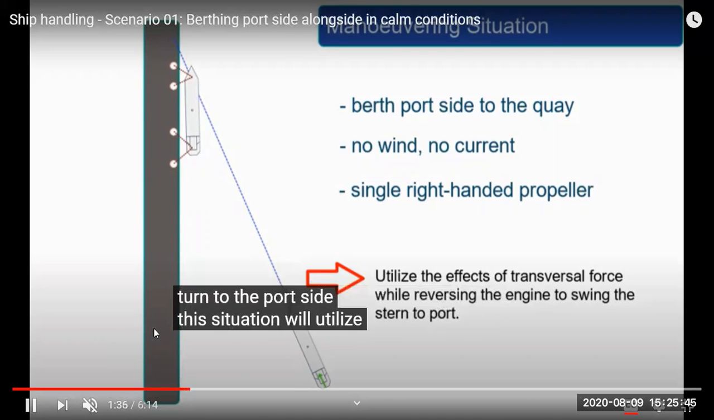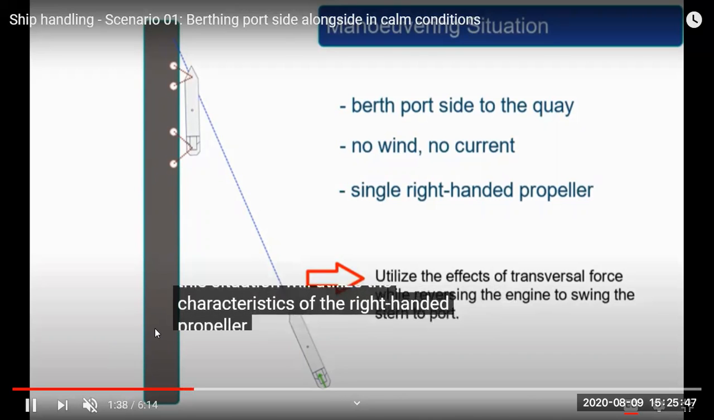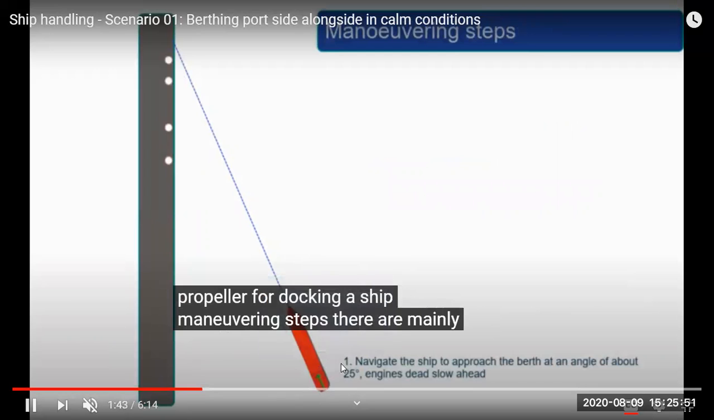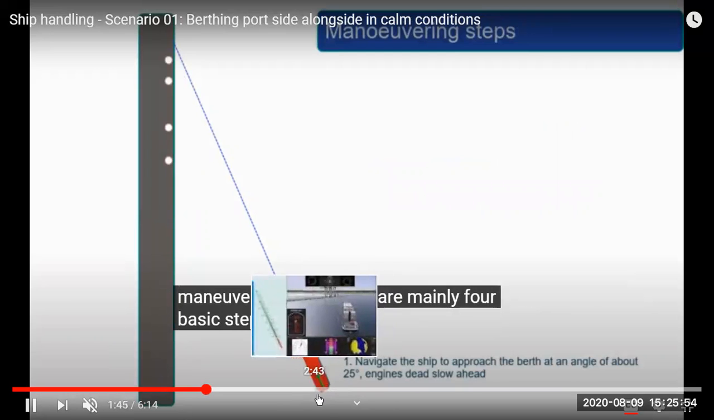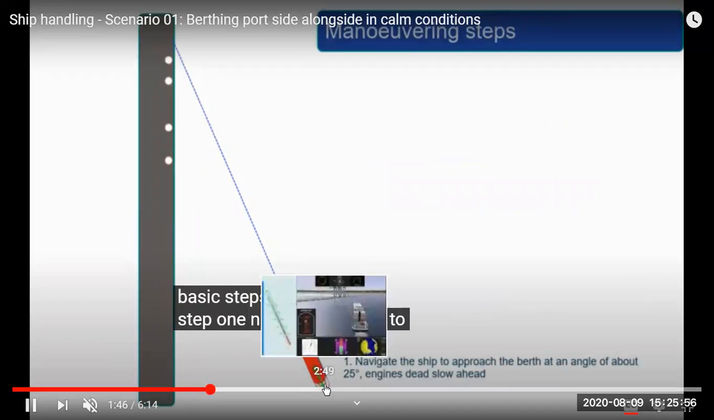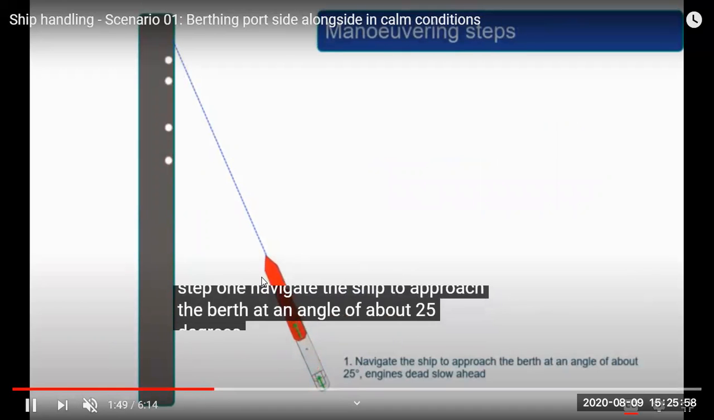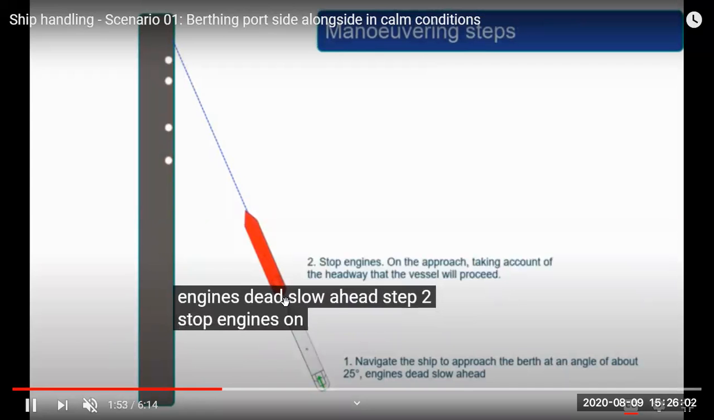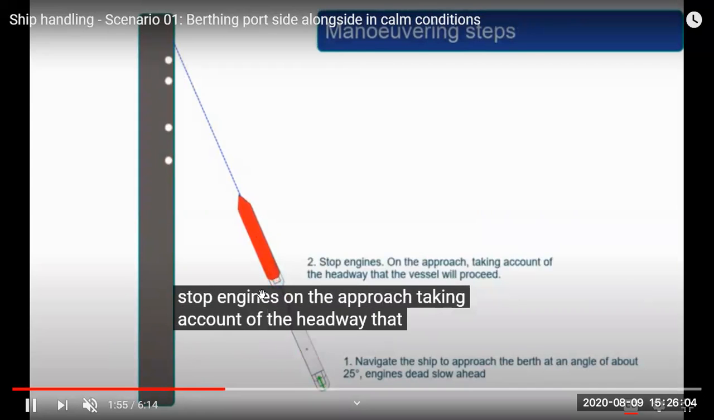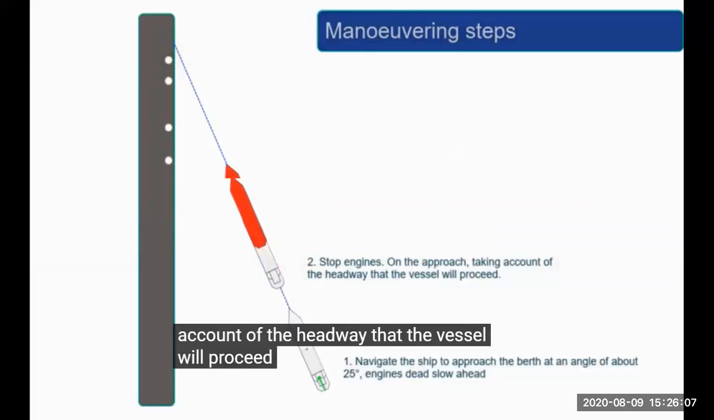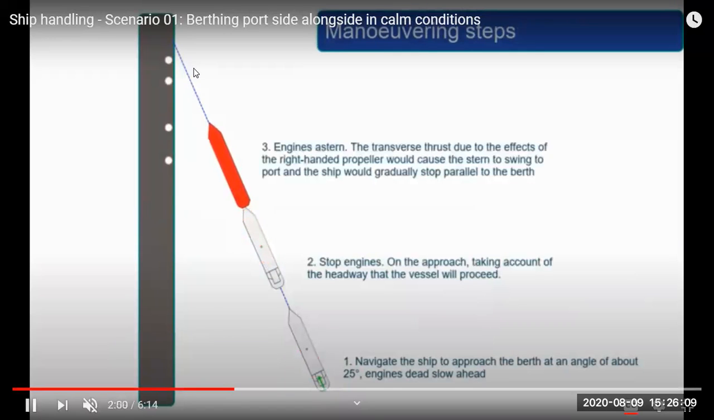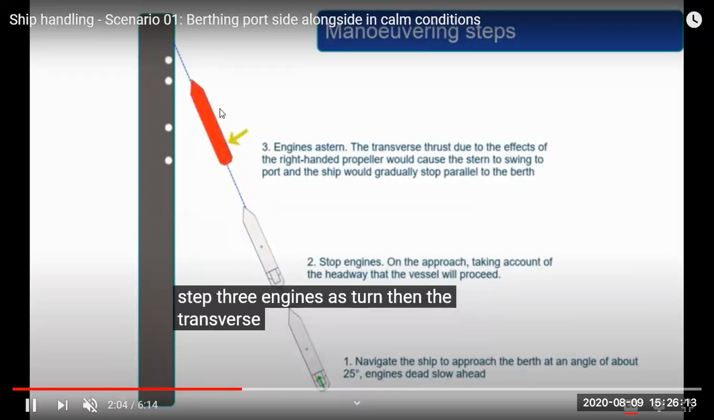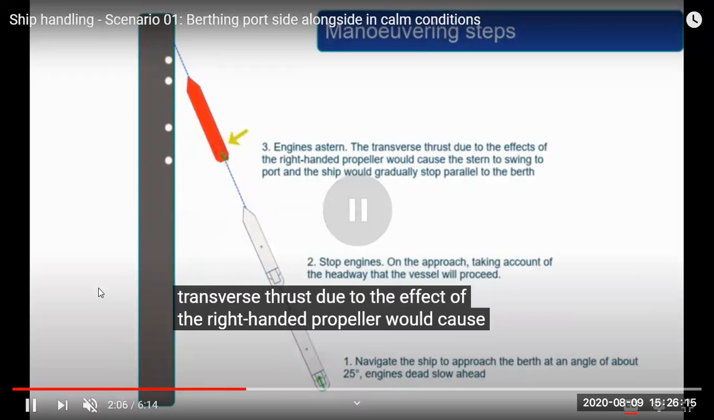What is the transfer thrust effect? We will see in the next video, but just to mention that if it is a right-handed screw, it will push the water this side, and the stern will go towards starboard and the bow will go towards port. The opposite is true when you are giving astern: the stern will go towards port and the bow will go towards starboard. So we'll approach like this, give astern, the bow will go to starboard, the ship will become parallel, and we will go like this. So what are the steps for maneuvering?